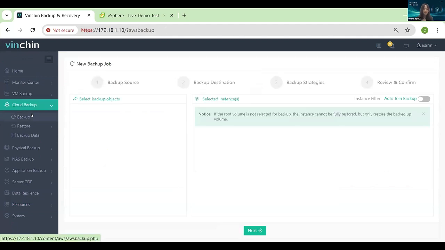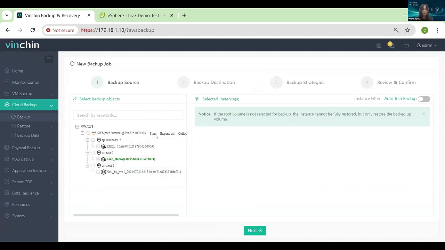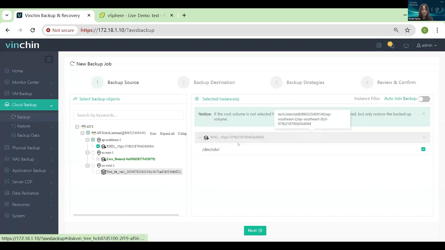And actually, taking the backup job is totally similar to others, like VM backup and physical backup. The steps are the same. We have 4 steps. Firstly, choose the backup source. You can choose multiple instances in one backup job. If there are multiple volumes in an instance, you can exclude the specific volume if you don't want to back it up.